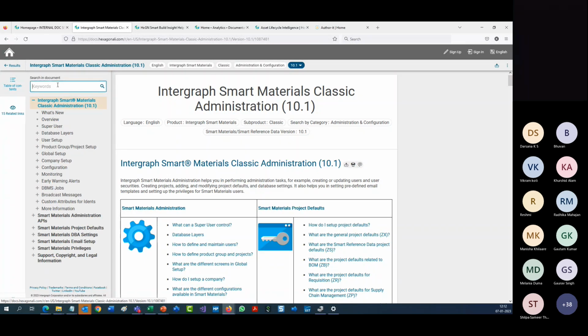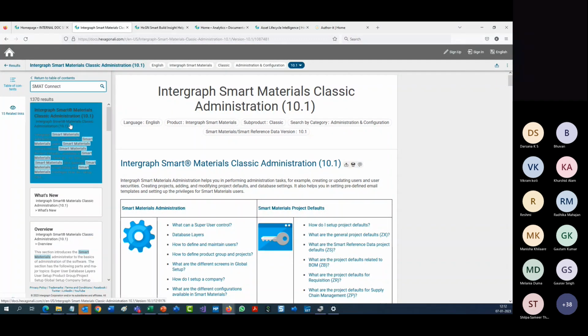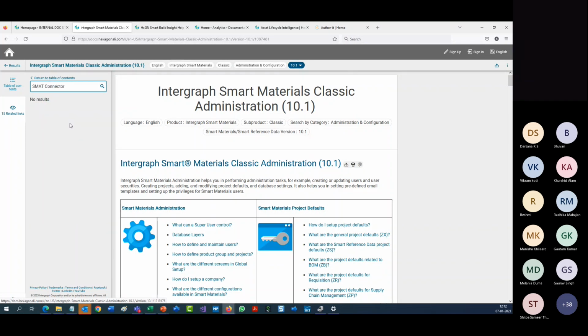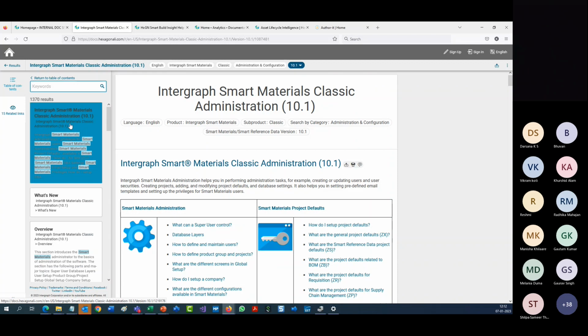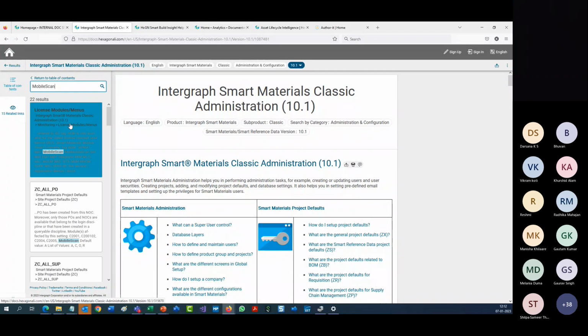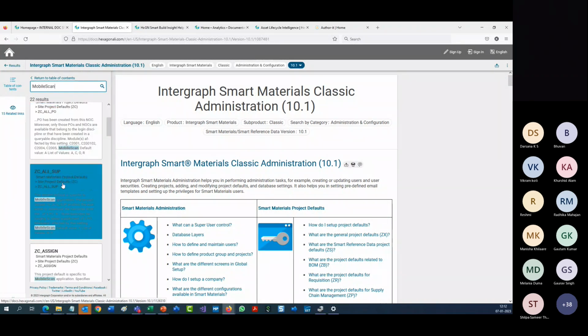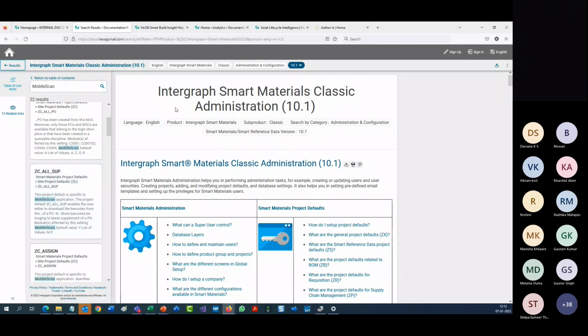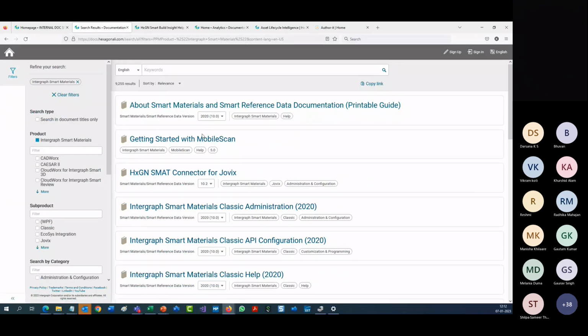And if you are looking for a key feature, then you can type in here. So, back to the results.